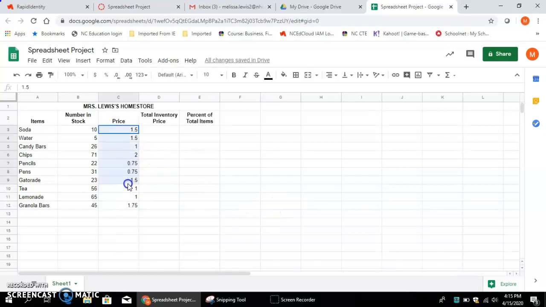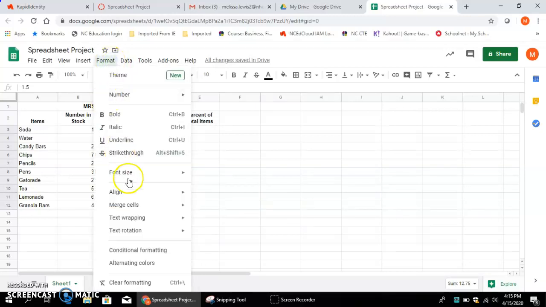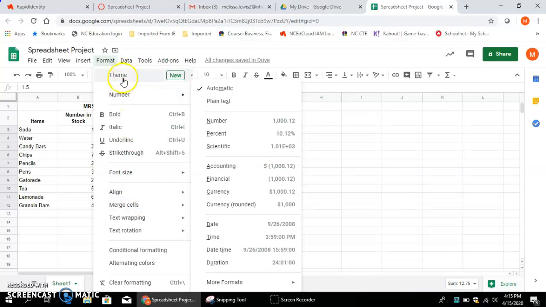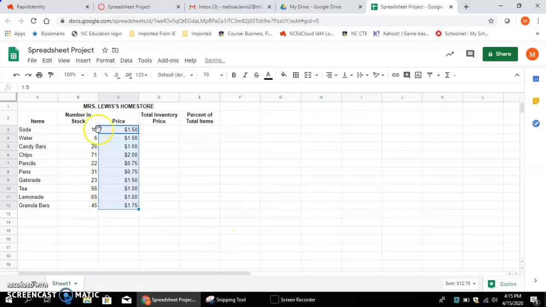We're going to highlight all of our prices, and then we're going to go to the top where it says Format. And then we are going to go to the second item on this drop down where it says Number, and we are going to choose Currency. Okay, now my money looks like money.